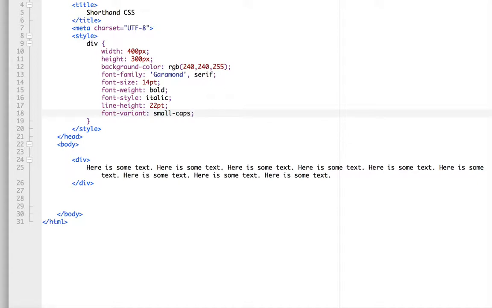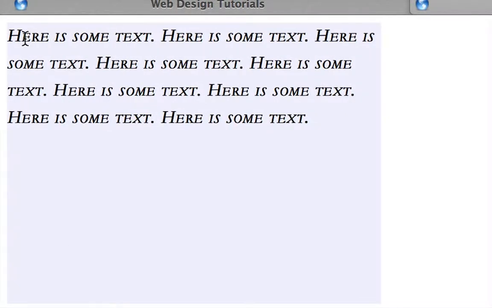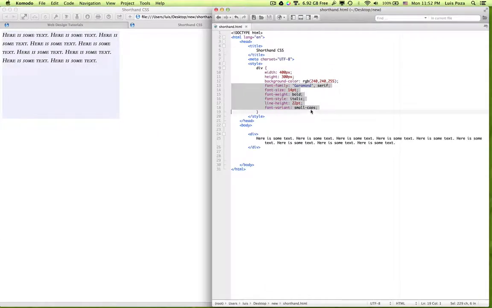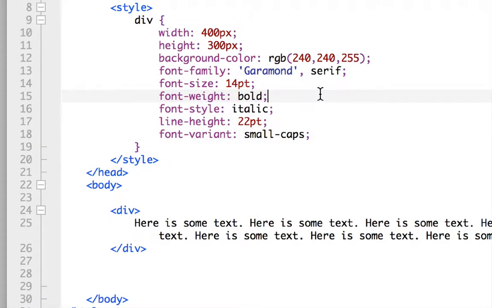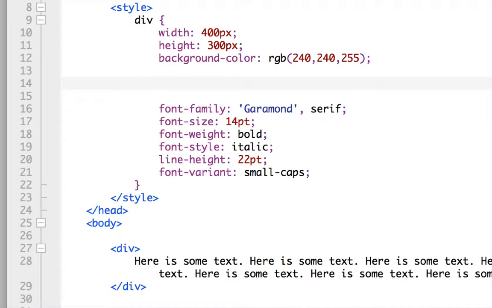All right, so I've just done several different font styles, 6 in all, and if I save that, and if we take a look at this, you'll see that it affects the text. You'll see that it is changed in size, the line height. It is small caps. It uses Garamond. It has bold and italic properties. So all of these things are things that I just did. But that's a lot of typing. There is actually a way in which you can replace all of that with a much more simple line of code.